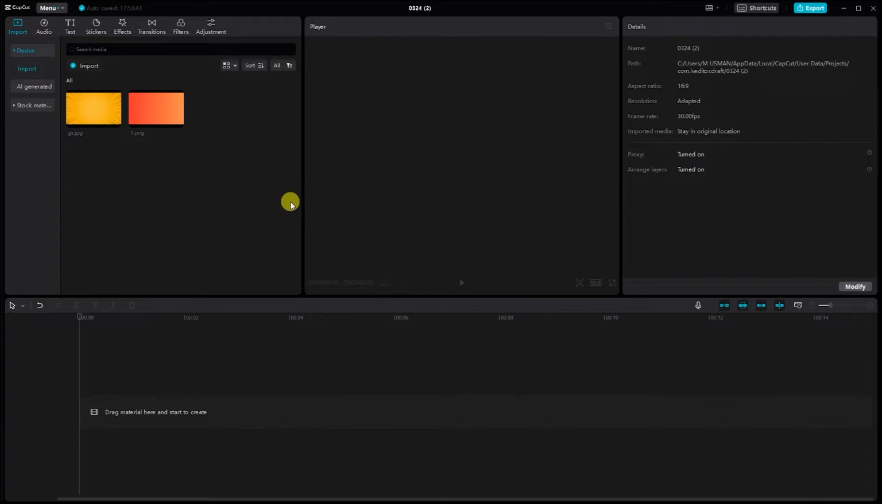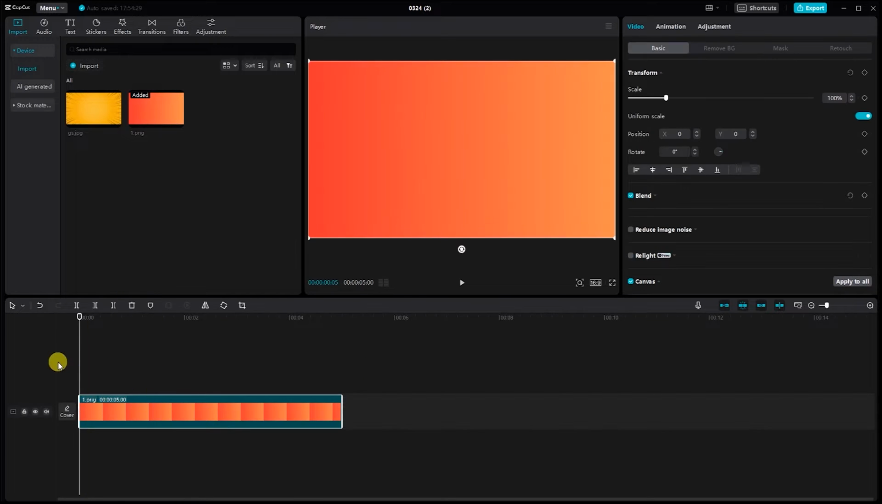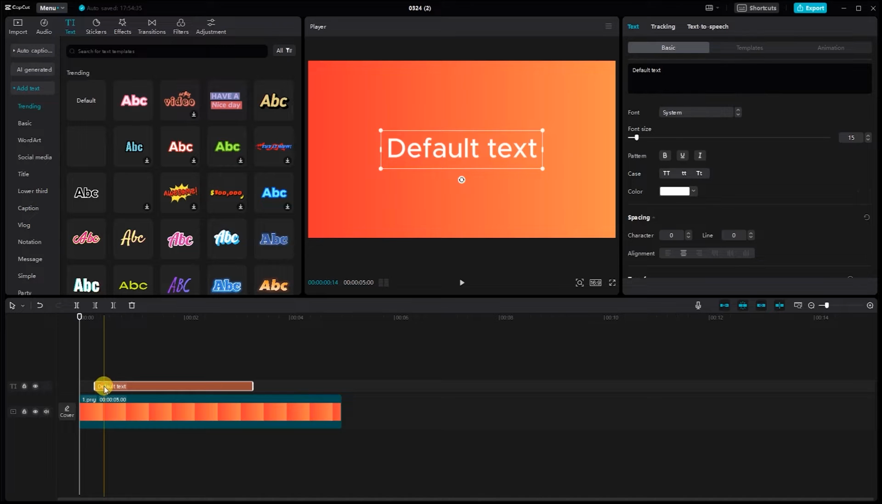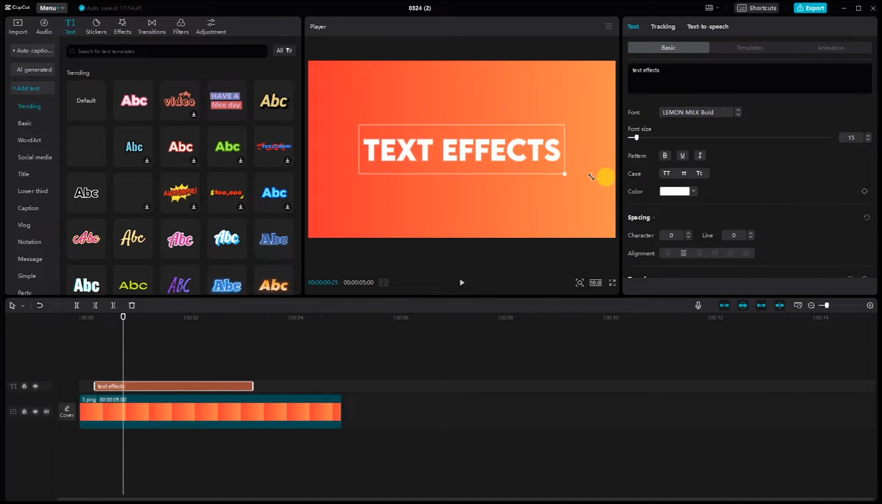Let's dive in. First, open CapCut and start a new project. Then add your background or footage to the timeline. Now let's add the text. Choose a font that suits your style and type in your desired text. Adjust the font and color to your preference.